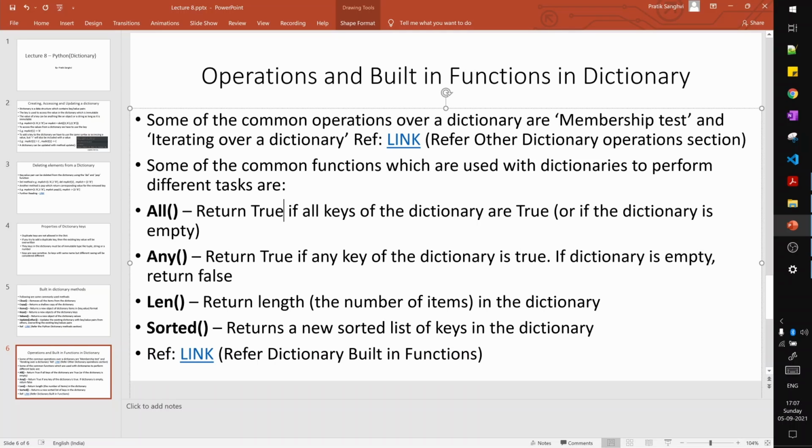Next we have length. This will return the length of the dictionary, which means how many key value pairs are present in a given dictionary. Last we have the sorted function, which returns a new sorted list of keys in the dictionary. So it will only return a list which contains the keys in sorted order and not the values. I think you can provide parameters such as reverse equal to true to sorted in order to get the keys in descending order. I'm not sure, but you can check on this link under the section dictionary built-in functions.